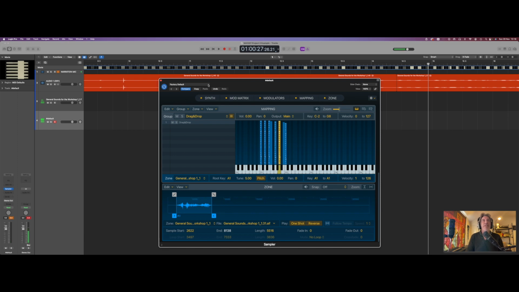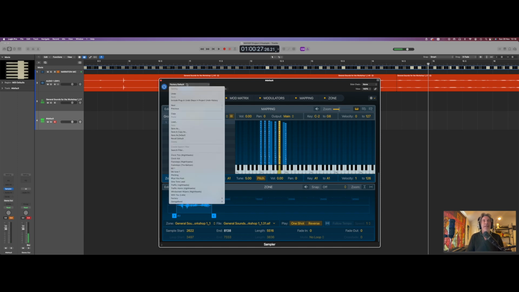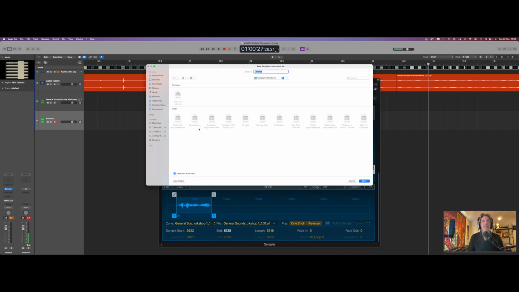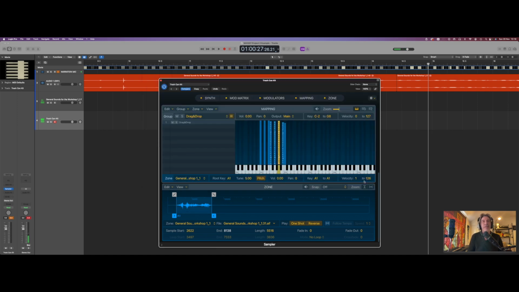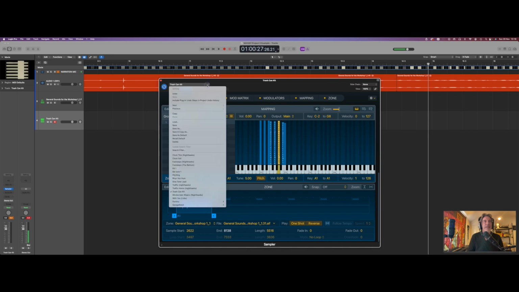Okay, and I'm going to do the same thing. I'm going to go to my little drop-down menu, Save As. I could call it Trash Can Kit. And I'm going to save. By the way, always make sure that this is ticked: Save with audio data, particularly if you're working on your own machine at home. Click Save. And there we go. And there it is, Trash Can Kit, which you can then recall. If you look there, you've got Trash Can Kit.